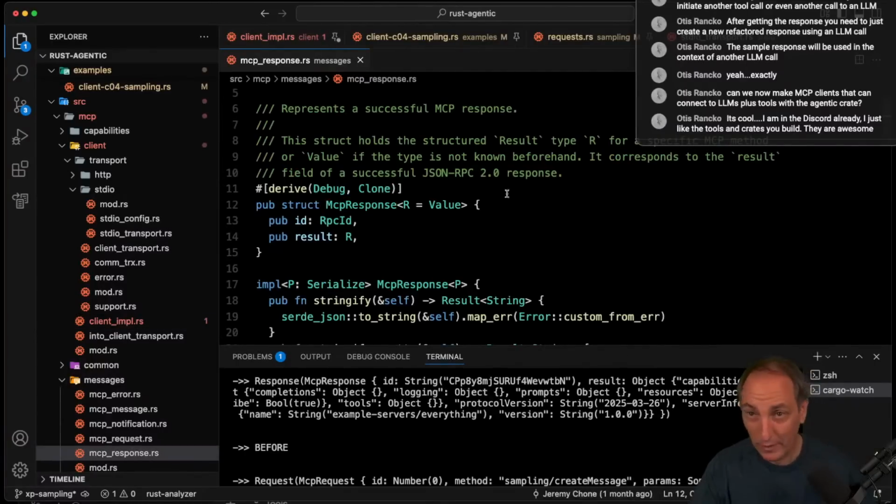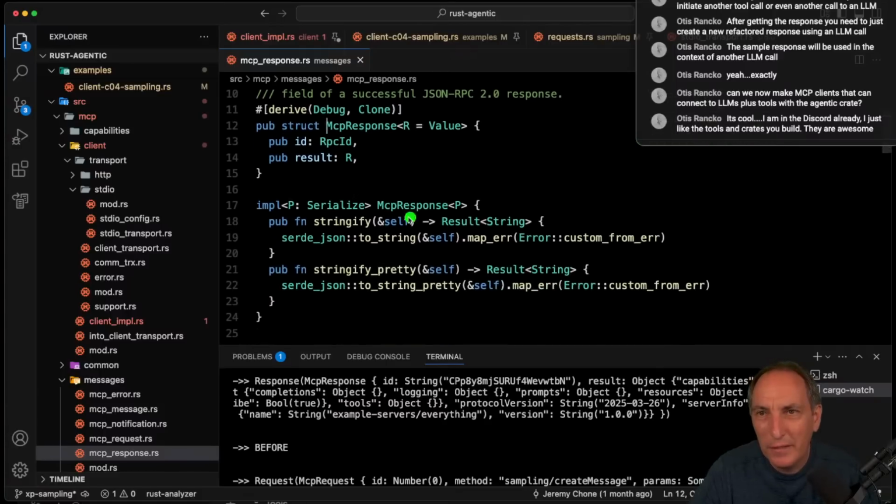The thing I'm quickly realizing is that if you want to send, by default R is value, but R might not implement Serialize. And there's nothing here that says that R should implement Serialize. But it should, because an MCP response is always a serializable thing. If I add Serialize here, and it's funny because I have it there.